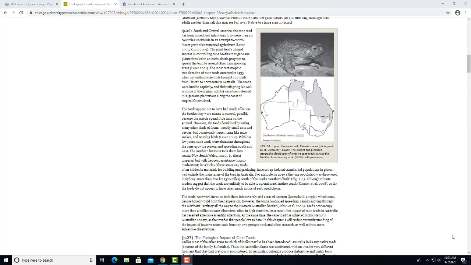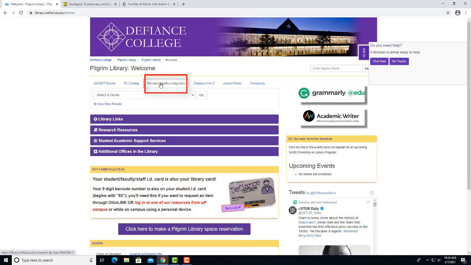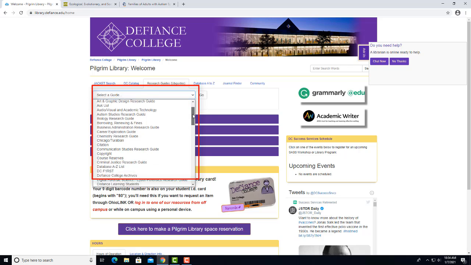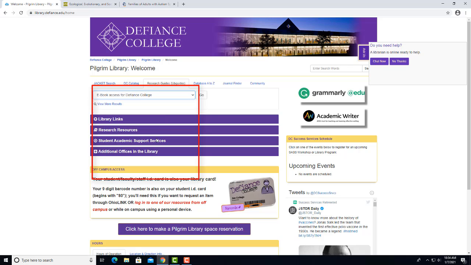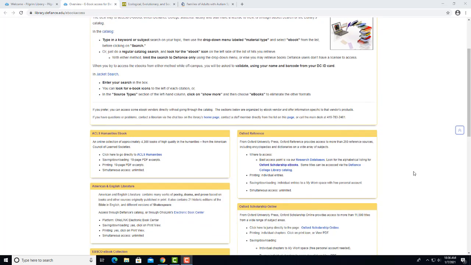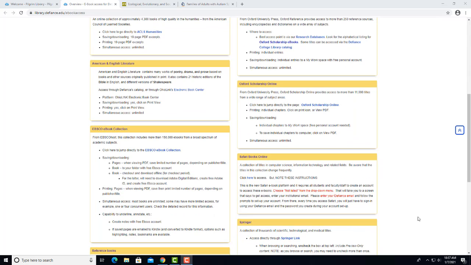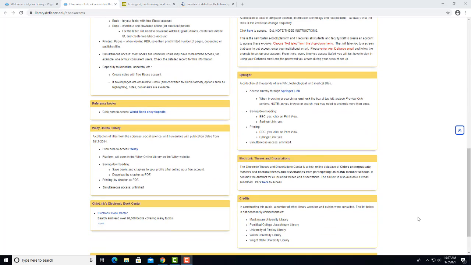There are additional ebooks your tuition pays for access to. We have created a research guide for this. From the library's homepage, click on the Research Guides tab and then select Ebook Access for Defiance College and click on Go. The research guide lays out the different publishers' ebook descriptions and provides links if you want to look at a particular collection. One of these may be of particular interest. Scroll down to the bottom left and click on Electronic Book Center.